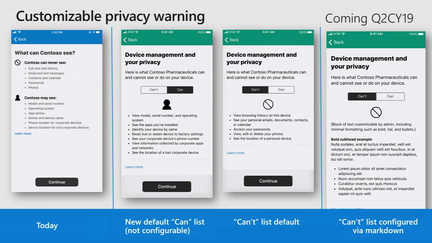So now we're switching to a new version where we have a default list of things your IT admin can do. These are the simple things, and they tend not to scare users. But with the ability for you as the IT admin to edit the can't list, these are the things that really scare users, to show them what you actually can and can't do on their environment. We're also looking in the future to change this to a list that can be configured via Markdown, so you have more options in terms of the way that it displays on the screen.